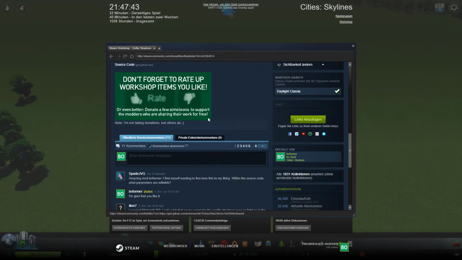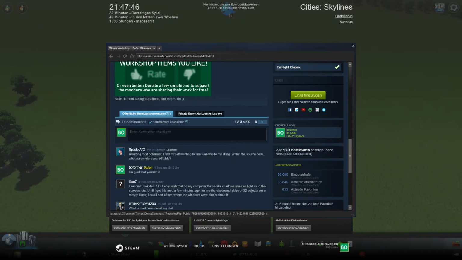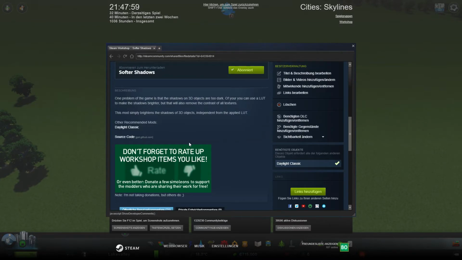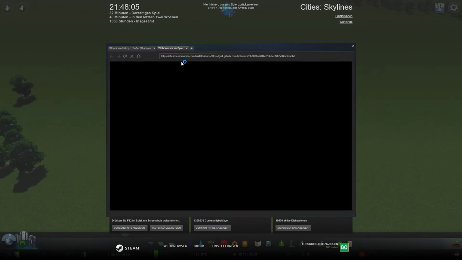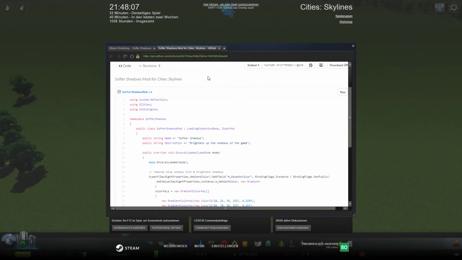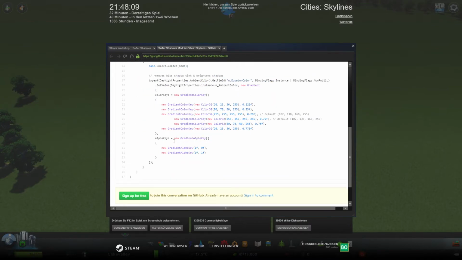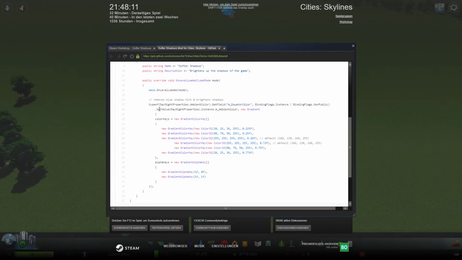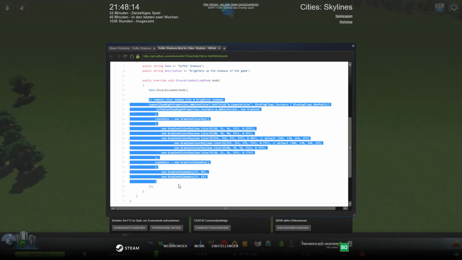The user's name is SpadeGVD, and he asked me, "Hey, I find myself wanting to fine-tune this to my liking. Within the source code, what parameters are editable?" First of all, I posted the source code. You can now find it in the description of the mod. If we look at it, it's a really simple mod. It just contains like 37 lines of code, and only these here are actually important.